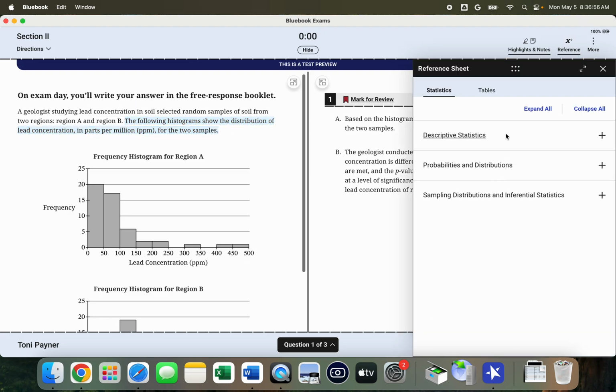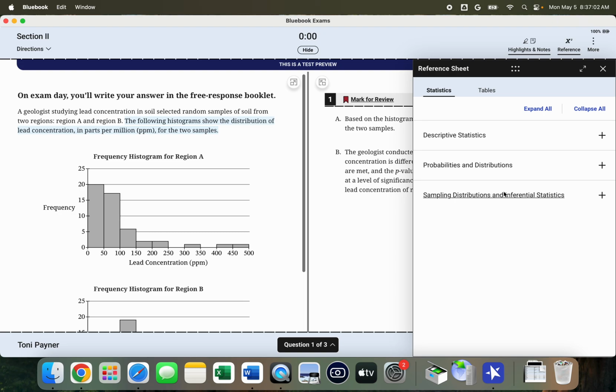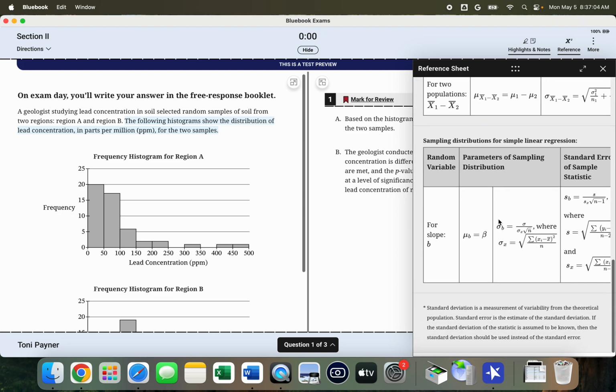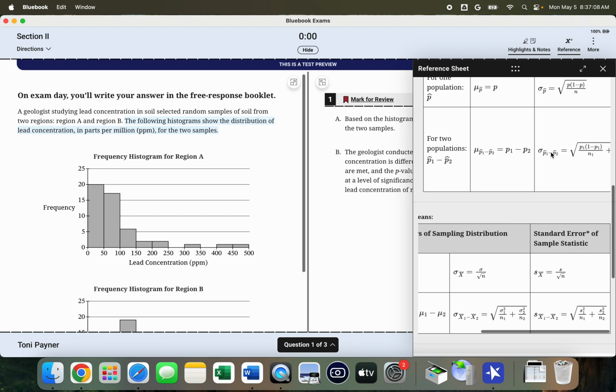References. All right, here's your descriptive statistics. That's the first part of our formula sheet. Probabilities, that's the next part of our formula sheet. The sampling distributions, that's all your other stuff that you need, okay? And then you can just scroll through. I know it's not ideal. I'd rather have it on paper myself, but whatever.